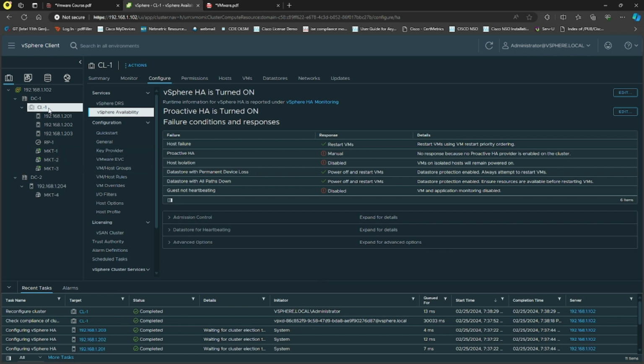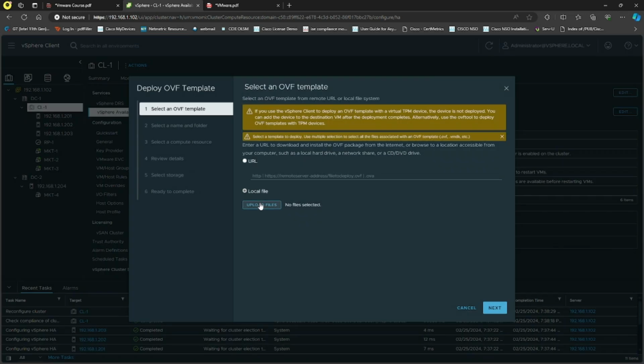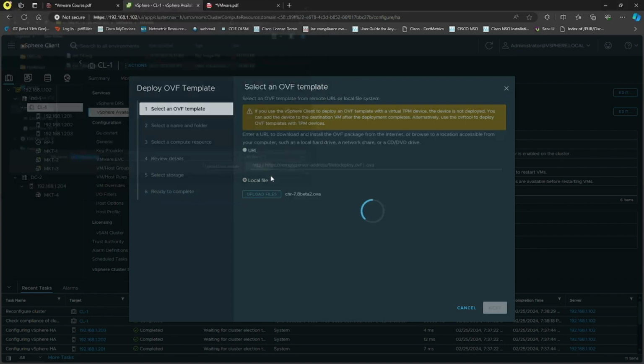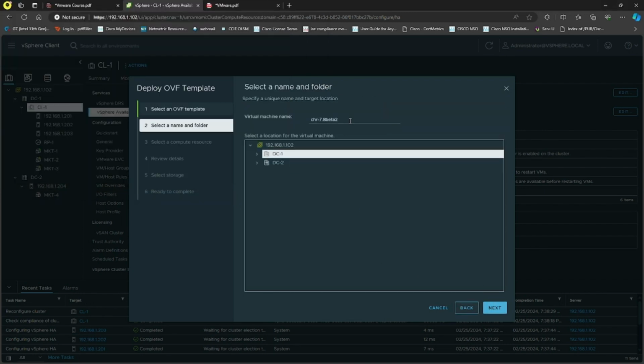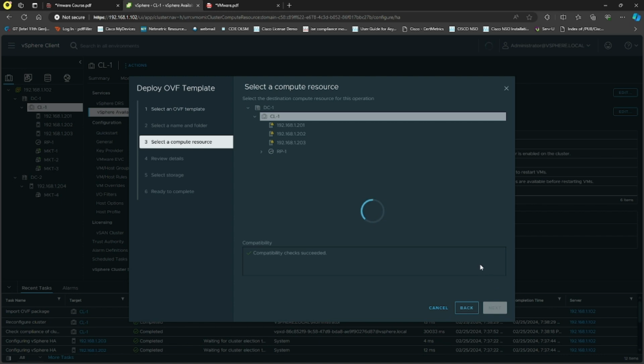So let me go ahead and deploy an OVF template. Select the file, select this one, click on next, and I will name this one mktdrs. I will go with the data center one, click on next, and I will select the cluster. It will automatically decide where to place it. Click on next, and I will deploy it on the shared storage one.